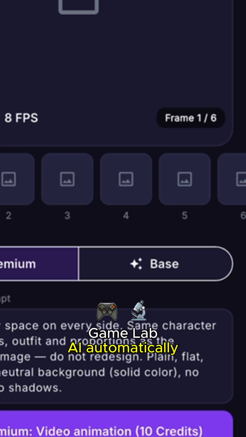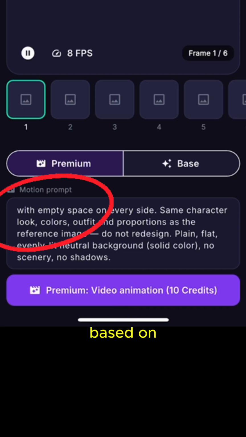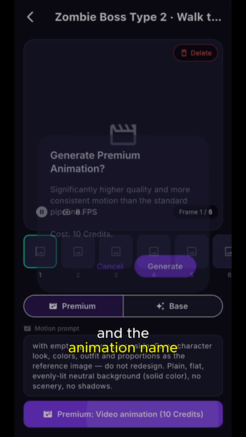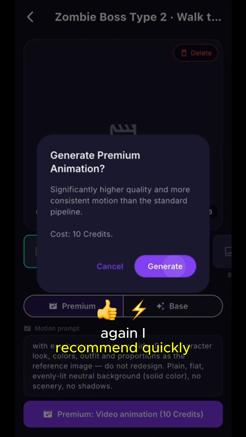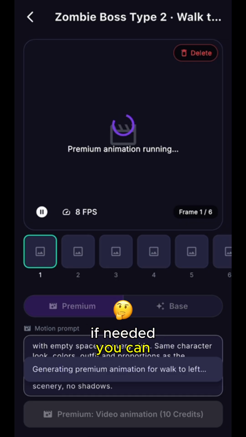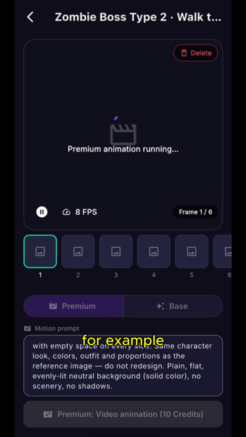GameLab AI automatically creates a motion prompt based on the character and the animation name. Again, I recommend quickly reviewing it. If needed, you can make it more specific. For example, I'll make sure it says the character should walk left, stay facing left, and not rotate. Then we tap Generate Video Animation. Now the animation frames are created one by one.